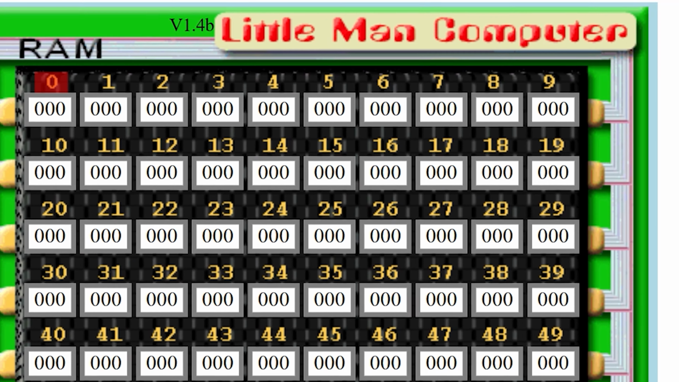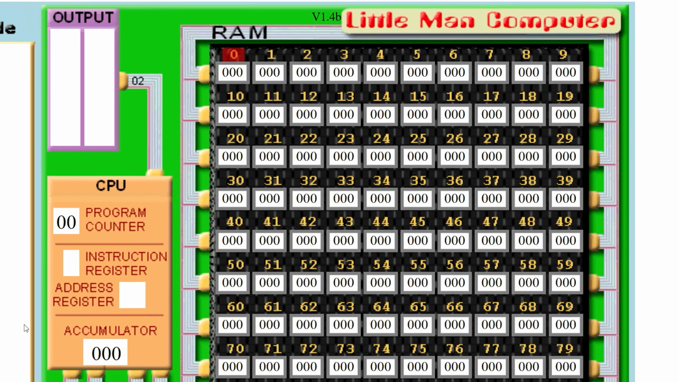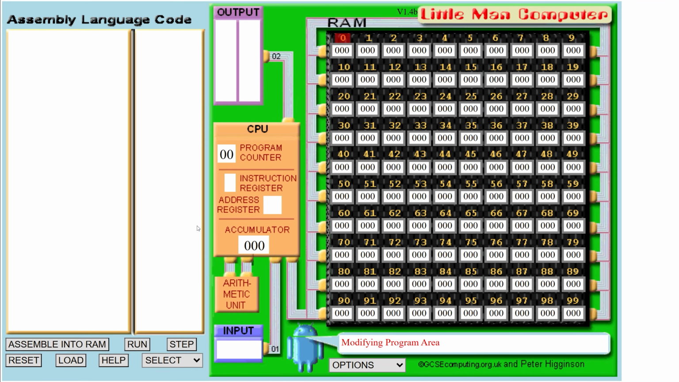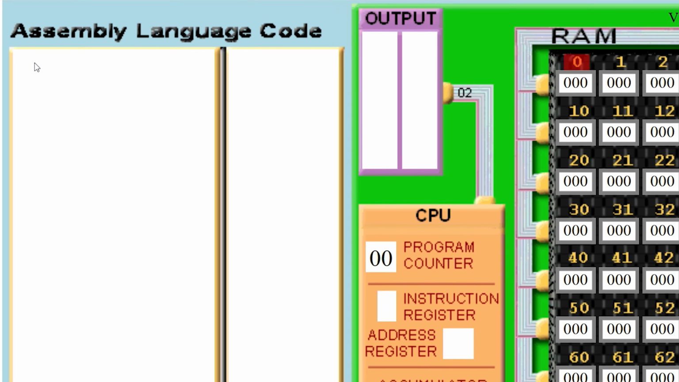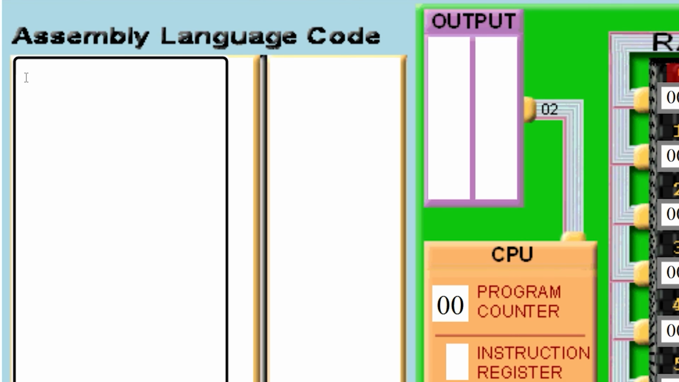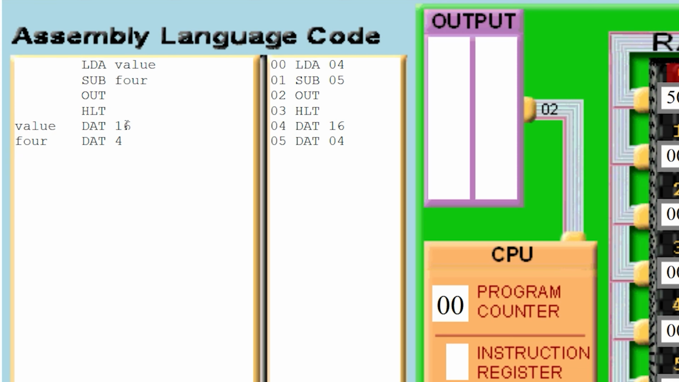So you've already seen the fetch execute cycle. Let's take a look at Little Man Computer and how its simulation of the CPU matches what you've already seen. Over on the left is a window where the assembly language can be typed or pasted in, as in this case. When you press assemble into RAM, the instructions are read and the corresponding values are stored.